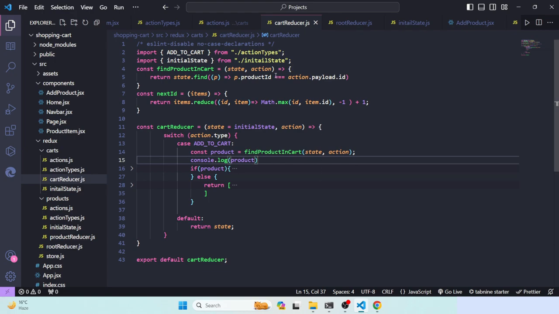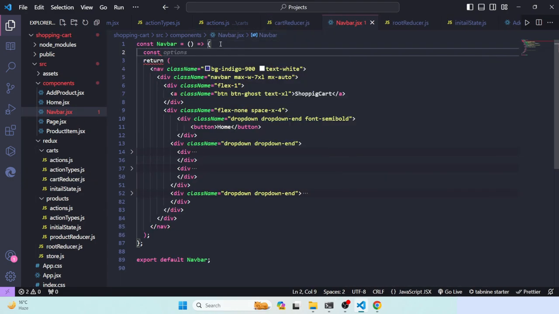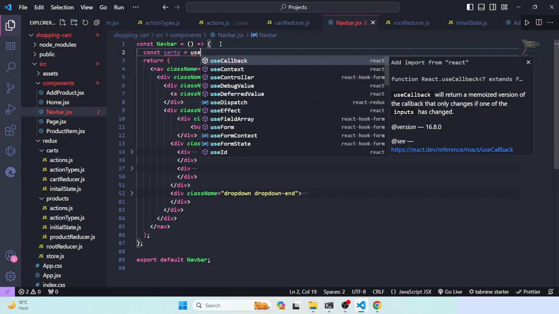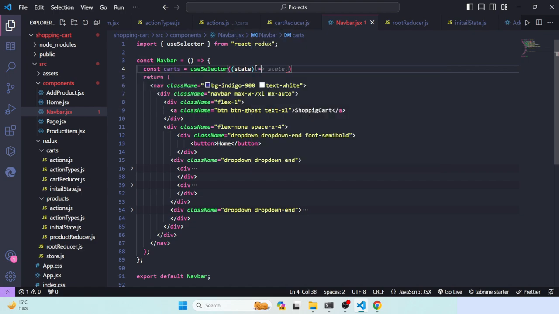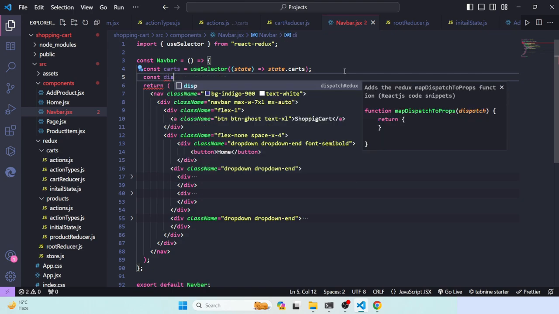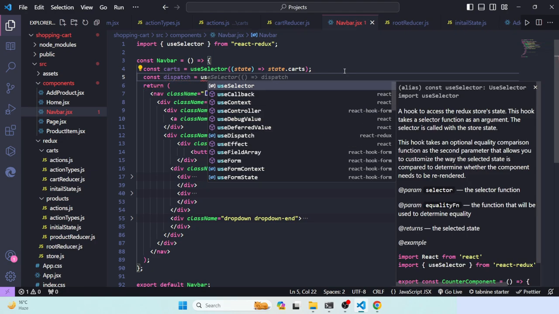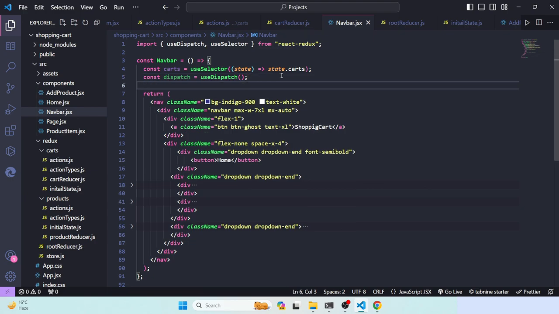If I have to show it on the number, that's why we'll go back to the component sections. And here we want to show it on the number. So let's open the number. From here we need to get the carts. So that would be carts, and we'll use useSelector, and here we'll get the state, and then we'll check state dot carts. After that, we'll define a const dispatch, and we'll use the dispatch method, sorry.